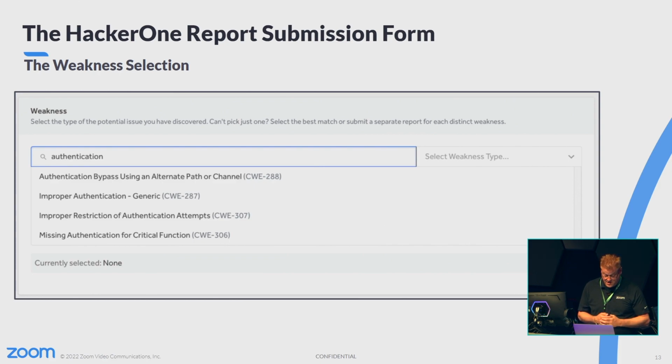Ultimately, it's at the discretion of the program, and arguing with the program manager or with the researcher or the triagers over what weakness was selected is sort of a losing battle. It rarely ends with a decision in your favor. So my suggestion is to be professional, have professional discussions, present your case, present an argument to support the weakness that you think it is.